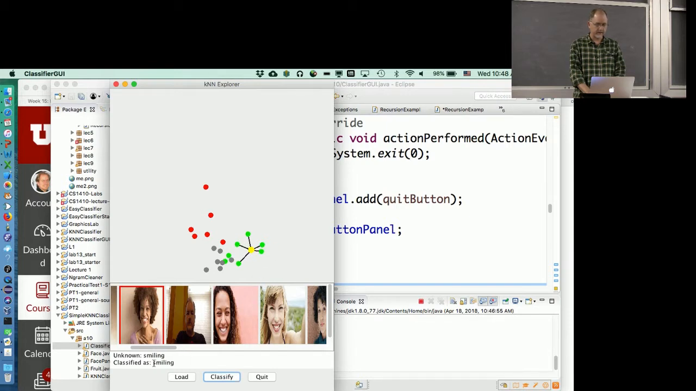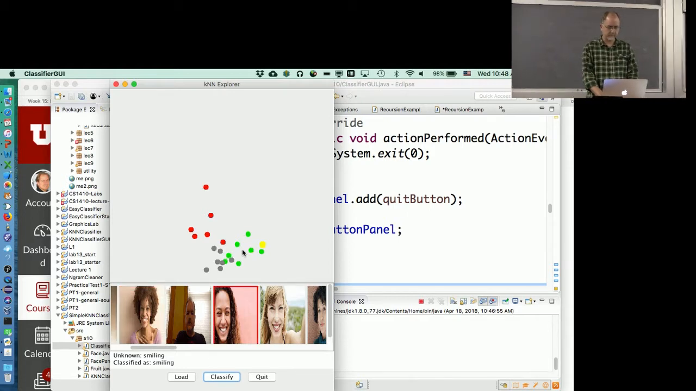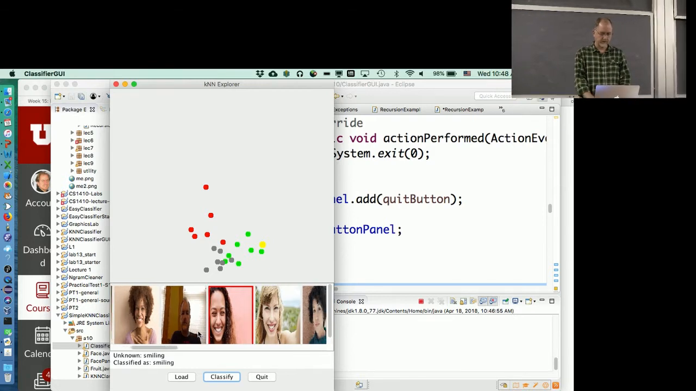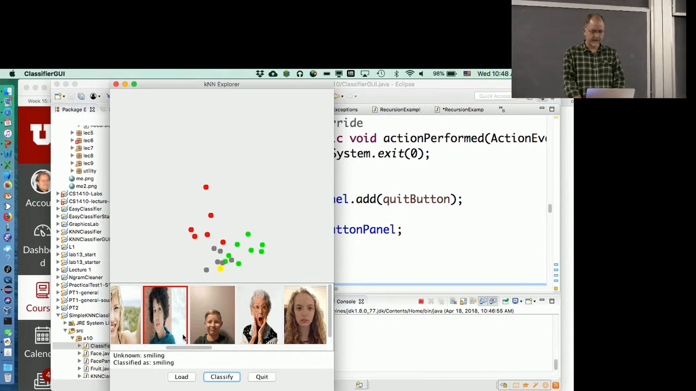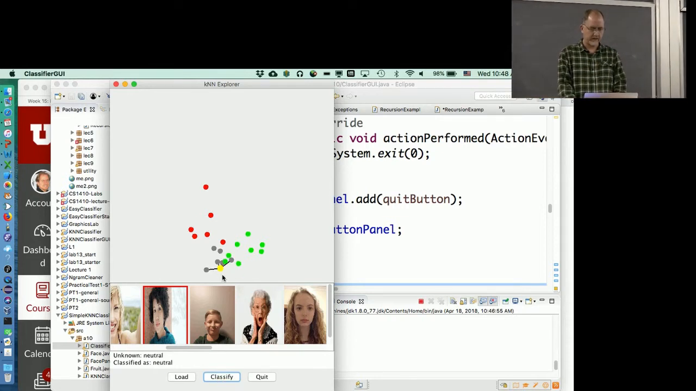And then it says it really was a smiling one, and we classified it as smiling. All right, and you pick a different one. Here's someone. And classify, it's hard to see there, and neutral.